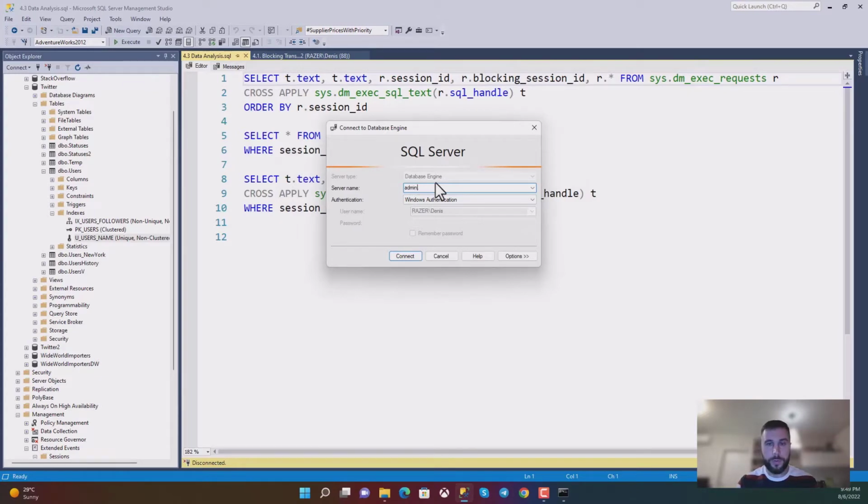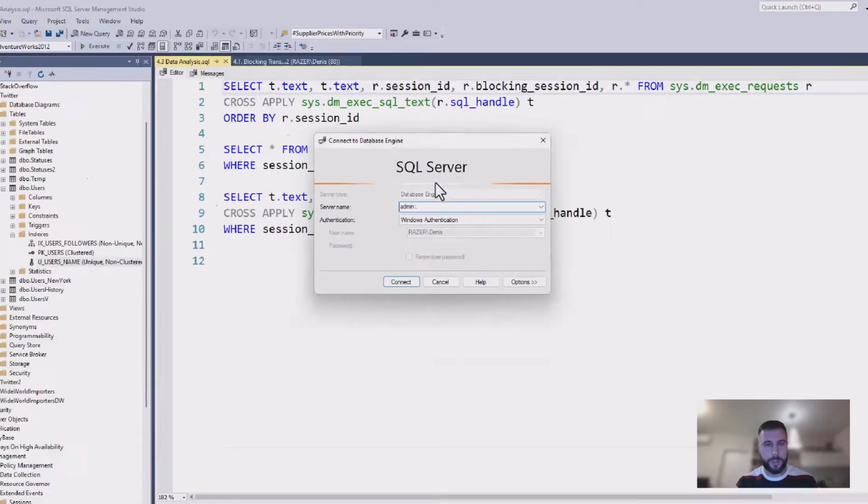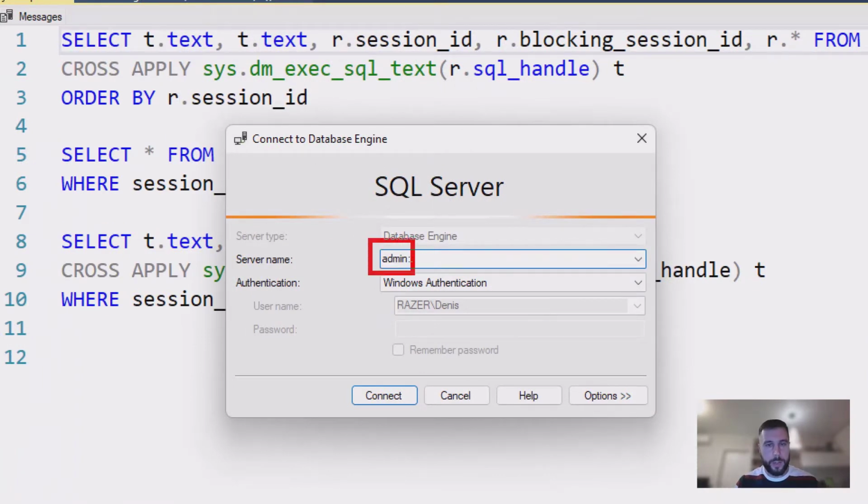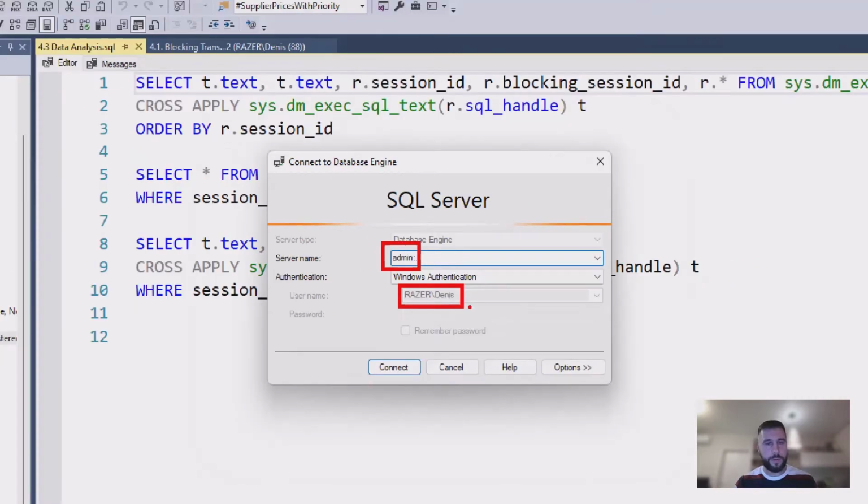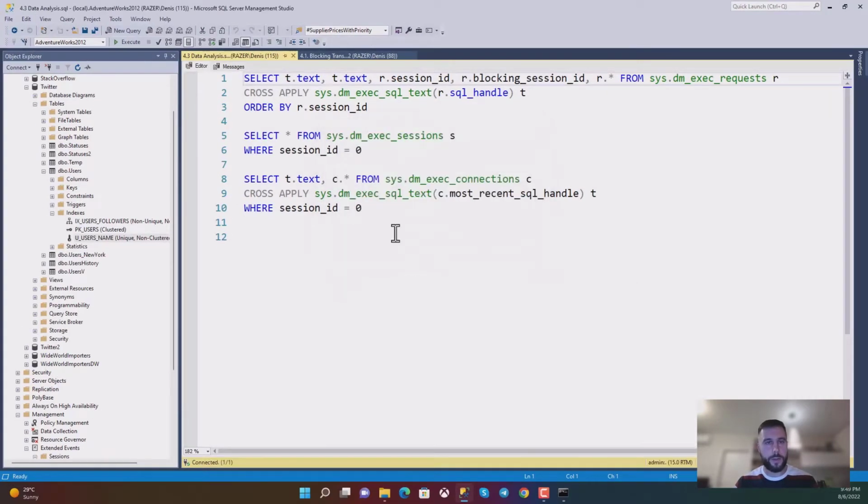I will try to do this with the dedicated admin connection. I'm doing this by writing admin colon before the server name, and also my user should have sysadmin permissions to connect with the dedicated admin connection. And the connection is opened immediately. Right now I can explore the server, I can do all this stuff. I don't have IntelliSense, by the way, because IntelliSense is a separate connection, but the dedicated admin connection can only be single.